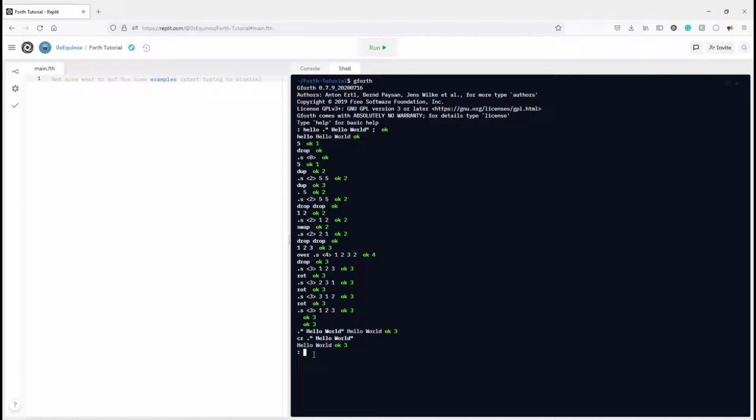Like I said, we can improve our Hello World program by adding a carriage return before. So Hello World, finish. It's going to say that we redefined it, and now we can run hello, and now it's printed on the line below.